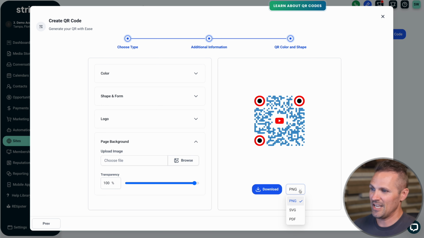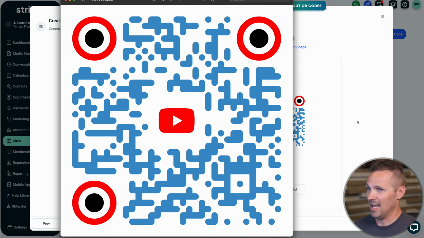You'll notice there's this PNG or PDF or SVG file. So usually PNG is what I'm going to do. Go ahead and download this thing. And now we've got this image.